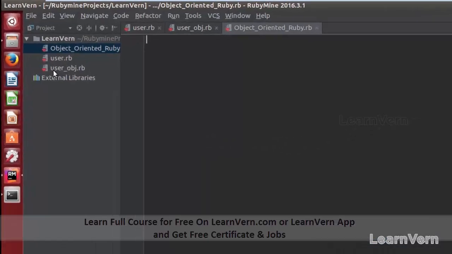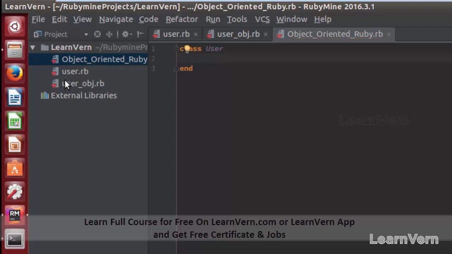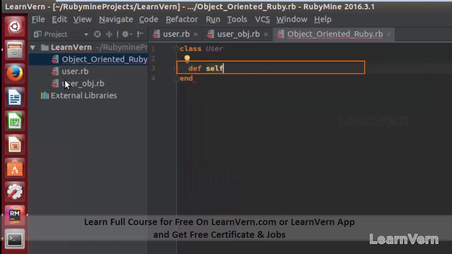So let's create our first class, that is class User. In this User class, I am creating one class level method, that is full_name, or simply full name. For this I need to define my method using the predefined keyword self.full_name, and that will take two parameters, first name, last name.